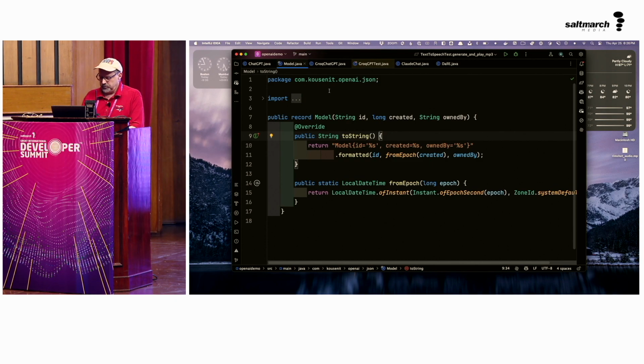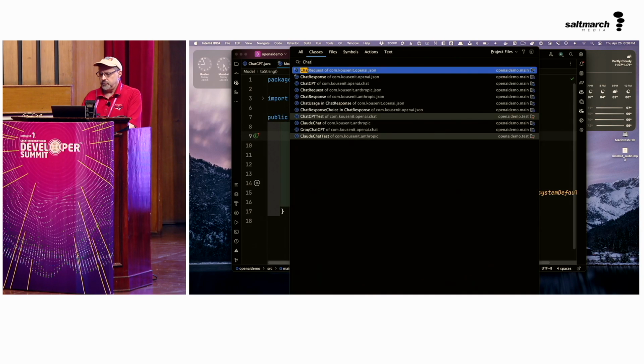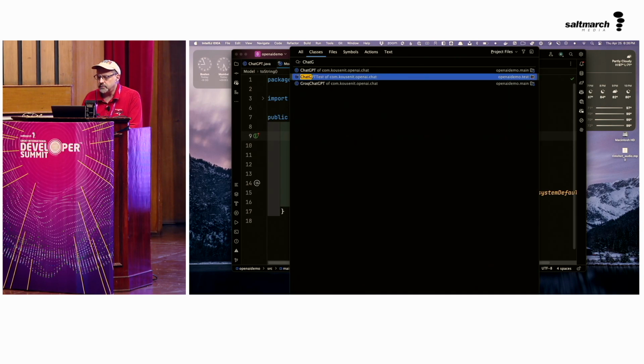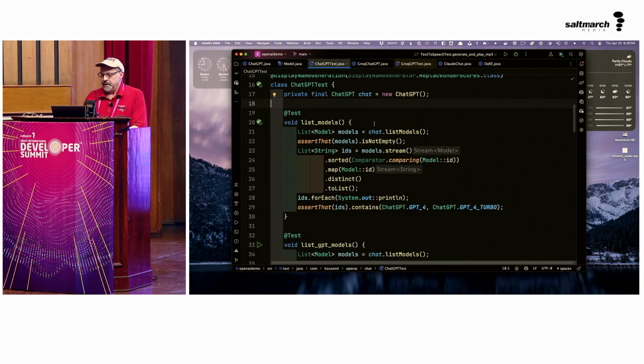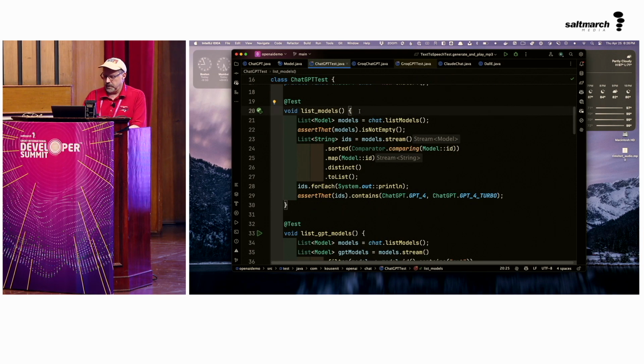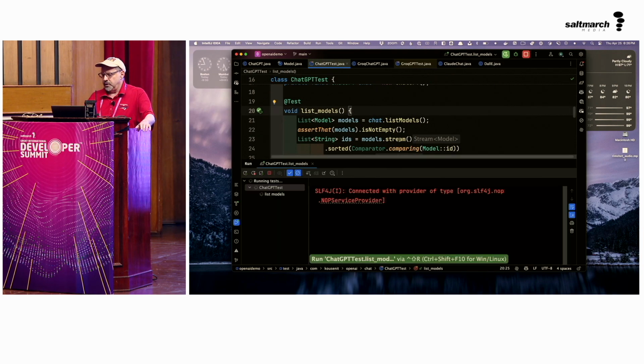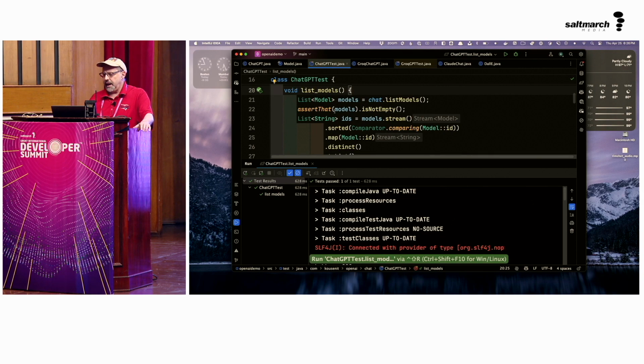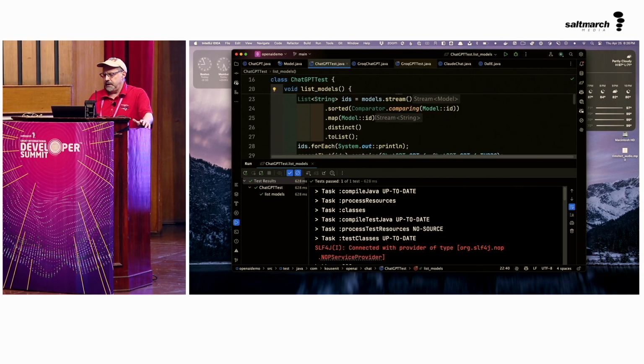So if I go to ChatGPT test, then here I can list the models, and I'll tell you about it while I'm running it. So I just list the models as a get. I assert that it's not empty. And then here's the annoying part. You have to dig down in to find the response that comes back. This is why you might want to put a convenience method in that extracts the response from the overall output.